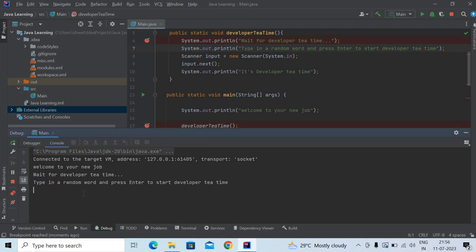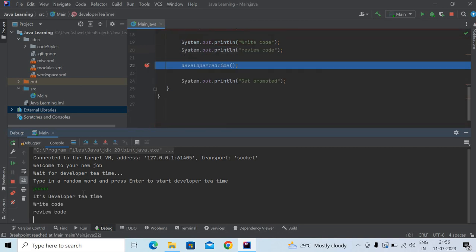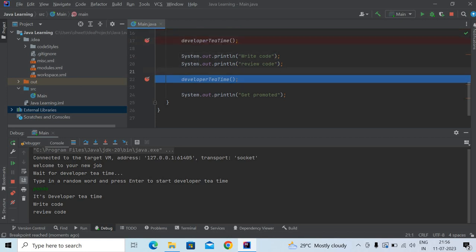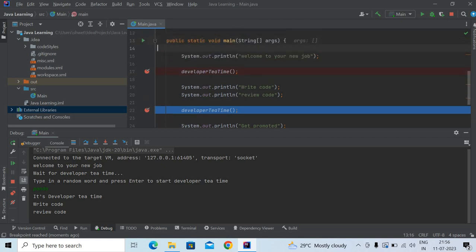It will ask for the user input. So I am typing panda here and clicking enter. You can see my function got executed, and these two steps are also executed, and it stops on the next breakpoint where I have given my function name again. And these two steps that are after this function in the main method are executed.